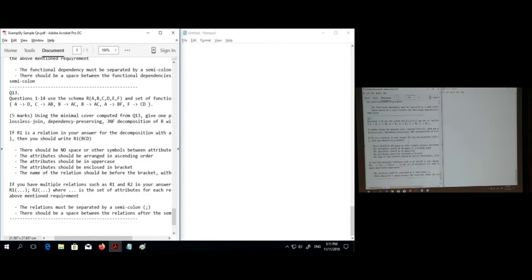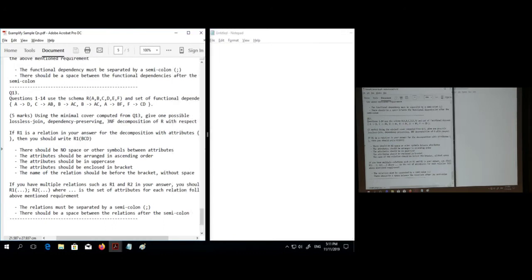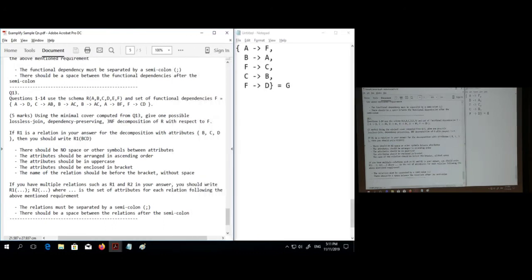Question 13. You have to give me a lossless join, dependency preserving, third normal form decomposition. So again, you can use the minimal cover that you computed here, and then you just form R1 is AF, R2 is BA, or AB, R3 is CDF, R4 is BC. And then you figure out one of the keys.